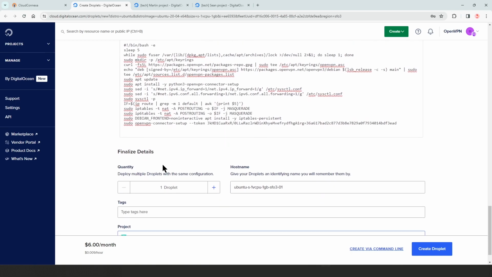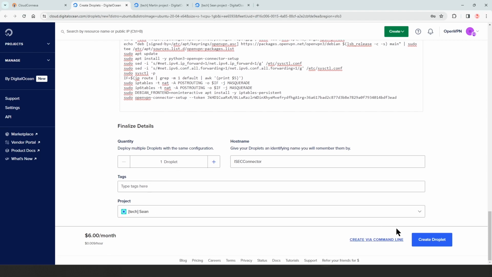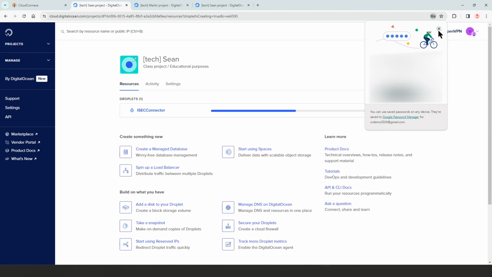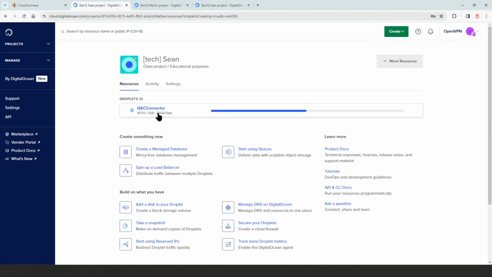And then we can scroll down to finalizing details. We need to give a host name here. I'm just going to name it the same as my connector. So I say connector, and there are no tags, and then we can click on create droplets. Creating the droplet is going to take a minute or a couple of minutes here. I'm just going to fast forward through the steps and come back when it's done. Okay, our droplet is created, and I said connector, it's here. So let's go ahead and head back to our CloudConnexa.